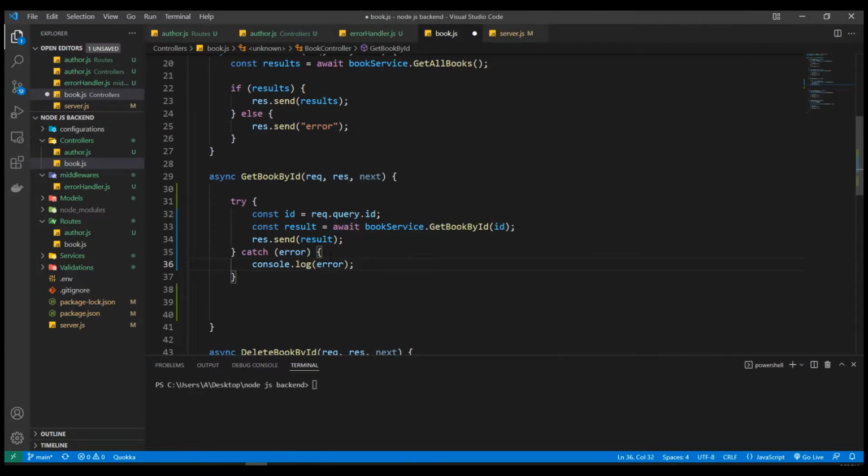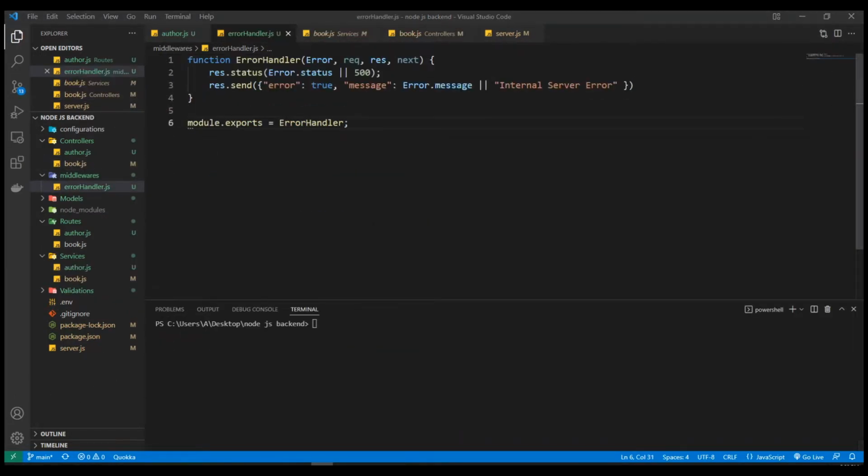And of course we're not just gonna log it here, we're gonna throw it to the next middleware and we're gonna catch it in our error handler. I don't know if you realize, but I've made an error here in the error handler. It should be module.exports and not modules.export like I wrote it.